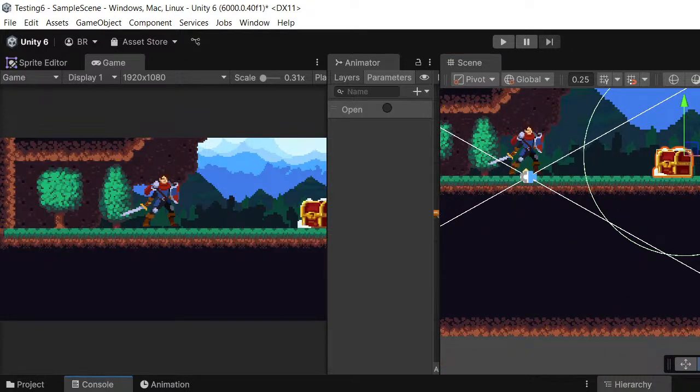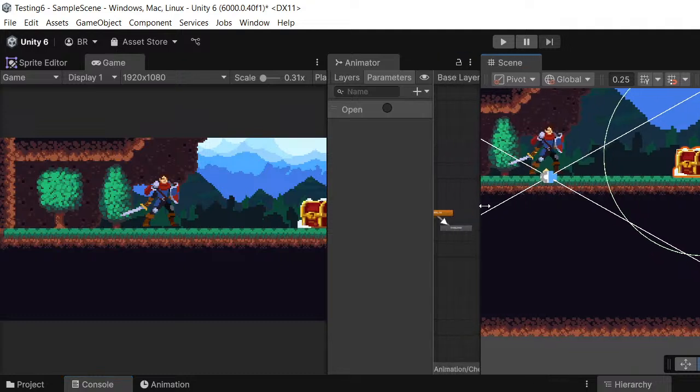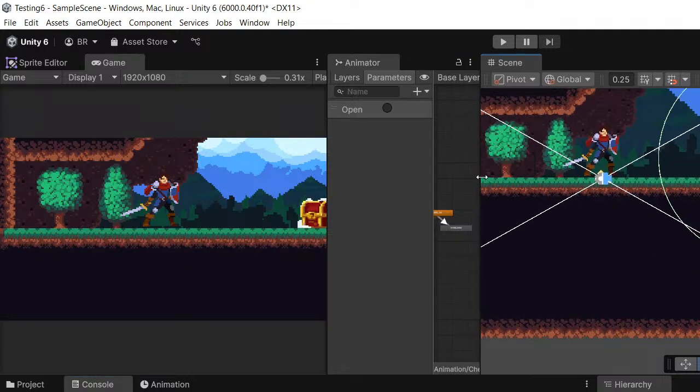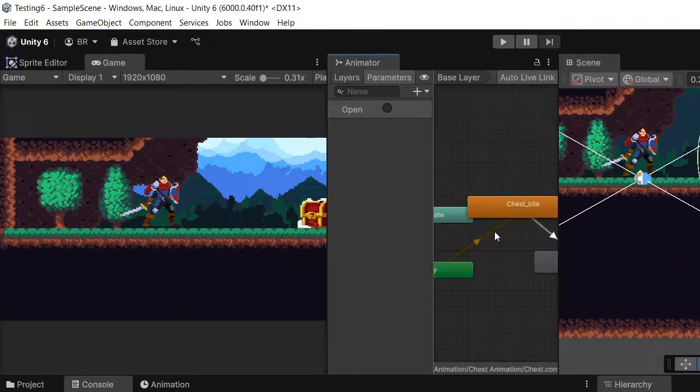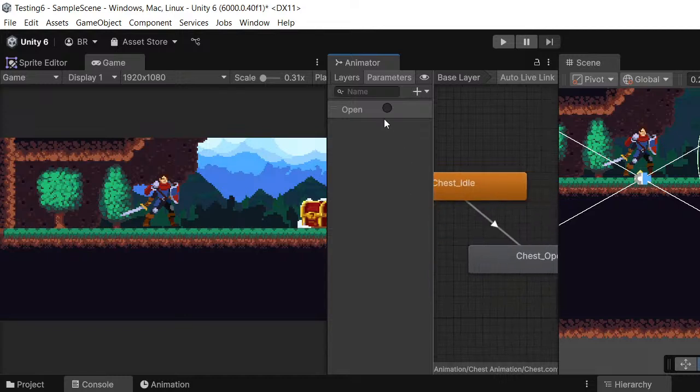Okay, so we have made a mistake. It's called chest, so we need to just put that. Let's select the chest game object and go to the animator tab. It says open, and we just put chest instead. We need to change that.